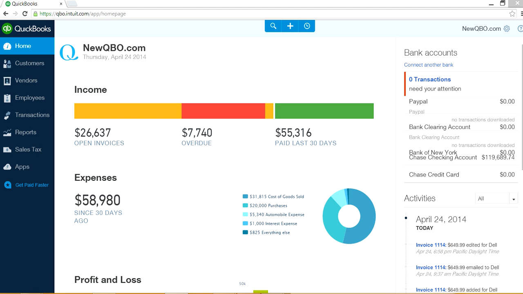How to record fees from PayPal and Square in new QuickBooks Online. So this is the new QuickBooks Online home screen. The first thing you want to make sure is you have set up the correct chart of accounts.